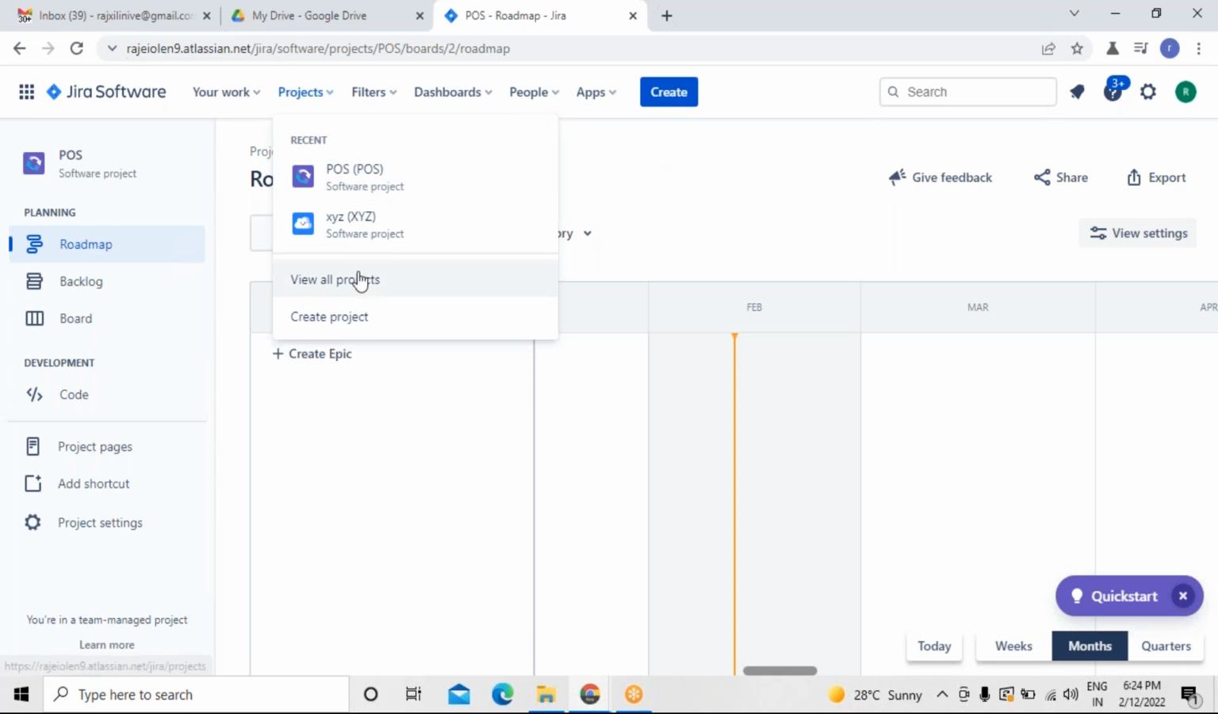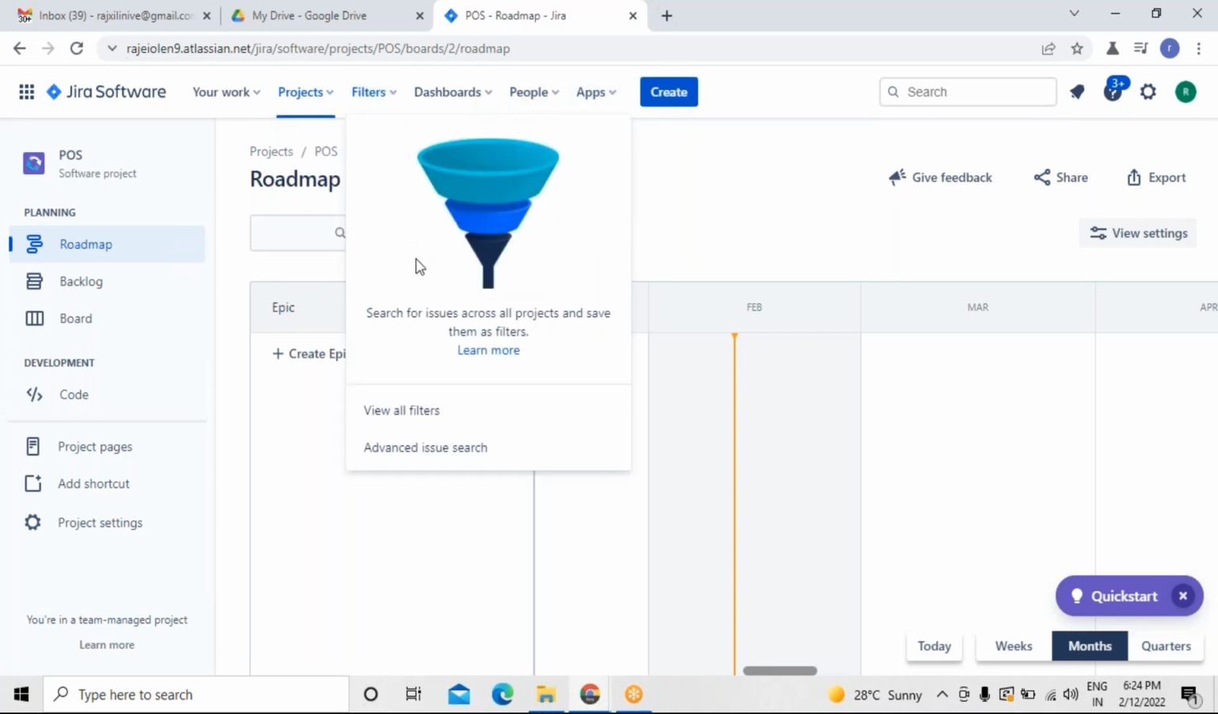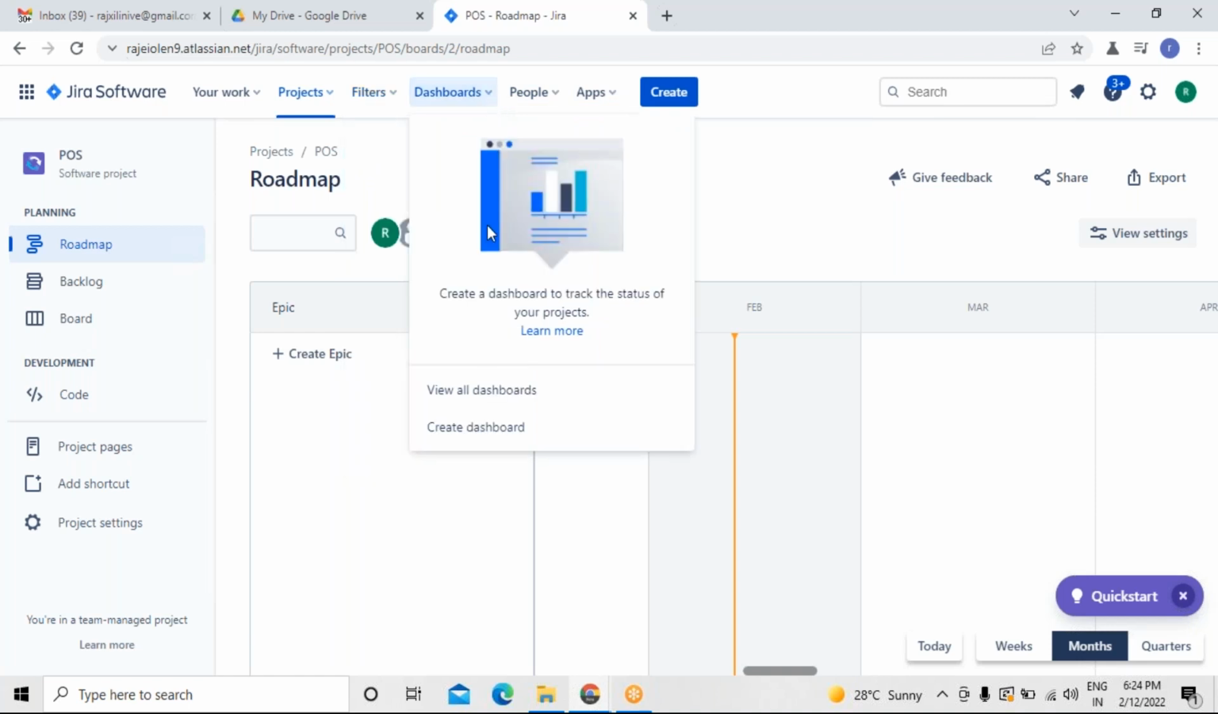Now here you can see all the projects. And if you want to create a project, you always have an option to create a project here, or you can create a project here also. Now this is all relating to the filters part, which is not required at this point in time, but creation of a dashboard is something required.